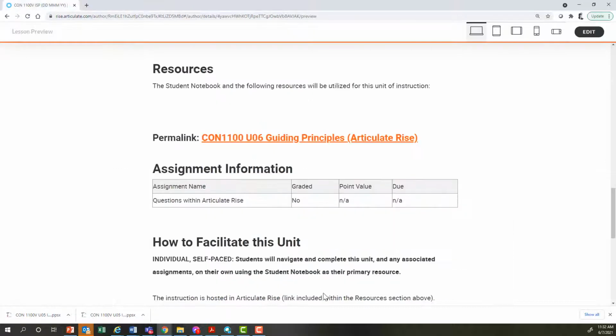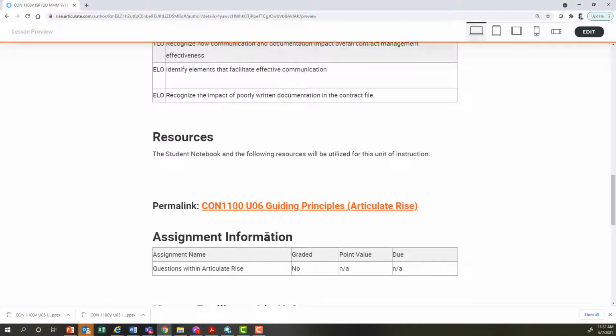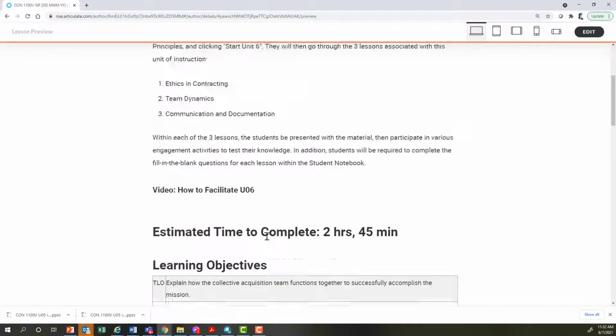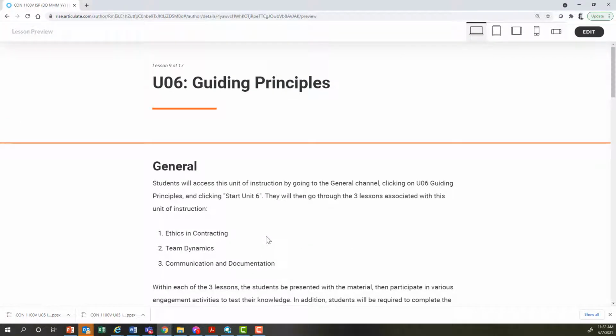All right, and once they're through with that, then they are done with Unit 6. And hopefully they enjoy that unit. And if they have any questions, encourage them to put them in the student exchange so that you can assist them. Thanks.